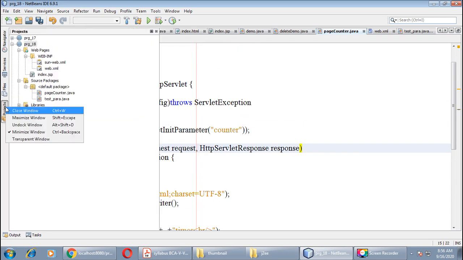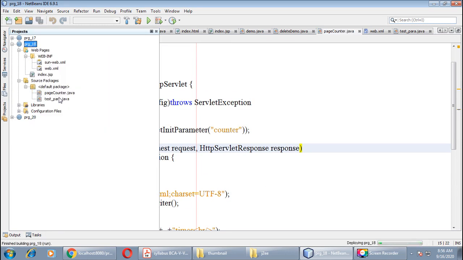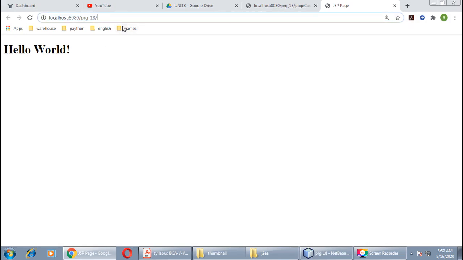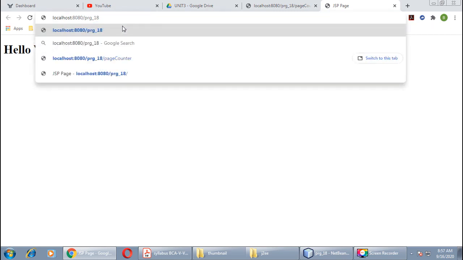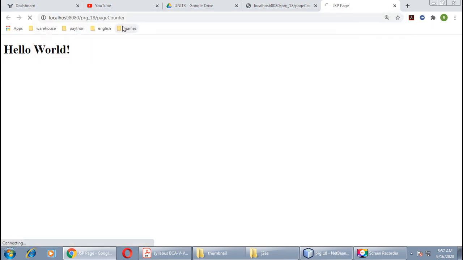For that, execute your same program one more time. This is our index.jsp page, as we have not defined our HTML page, right? So by default it will show index.jsp. Now type your URL pattern over here. This is pagecounter, and press enter. This will show you the value of the counter, that is 1.